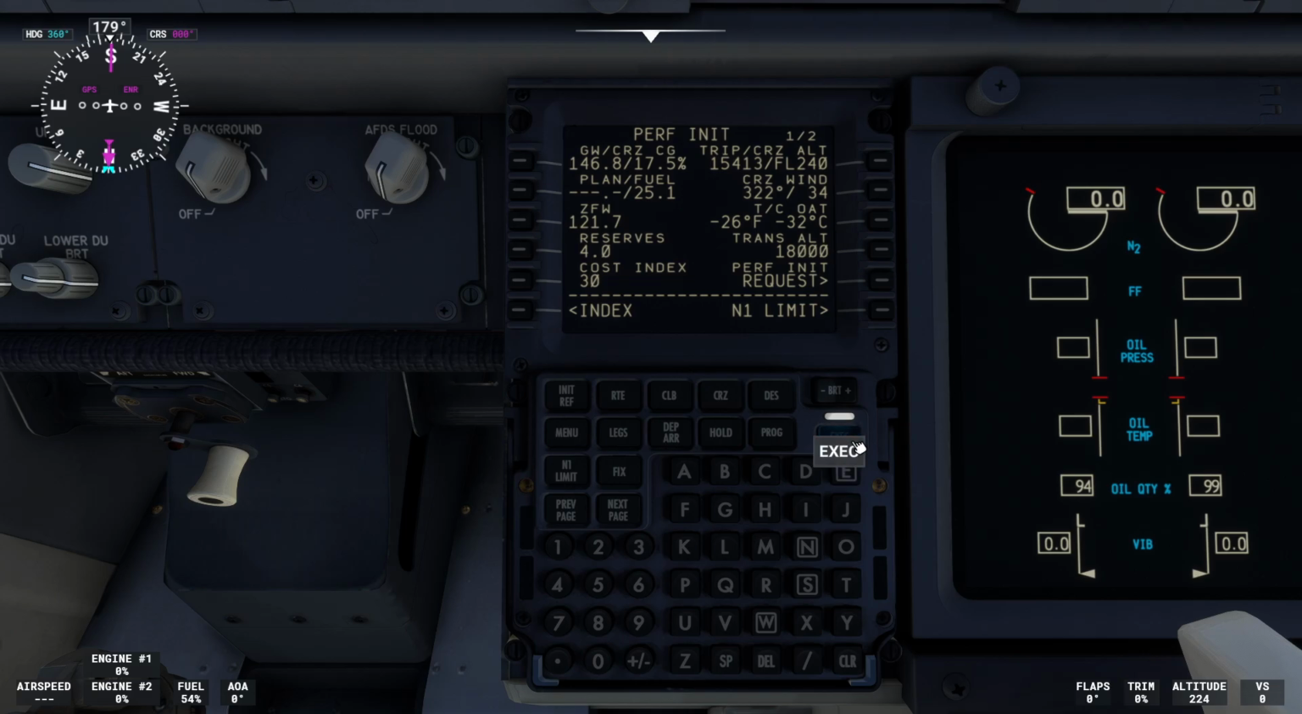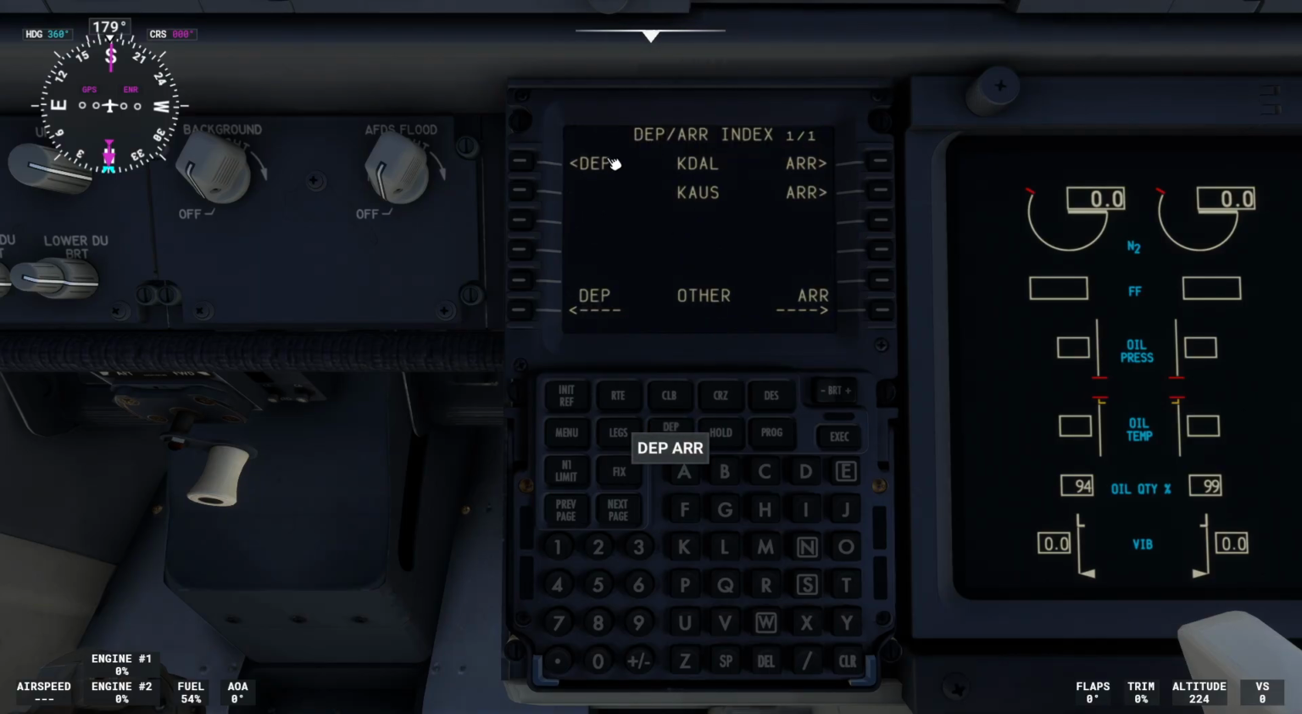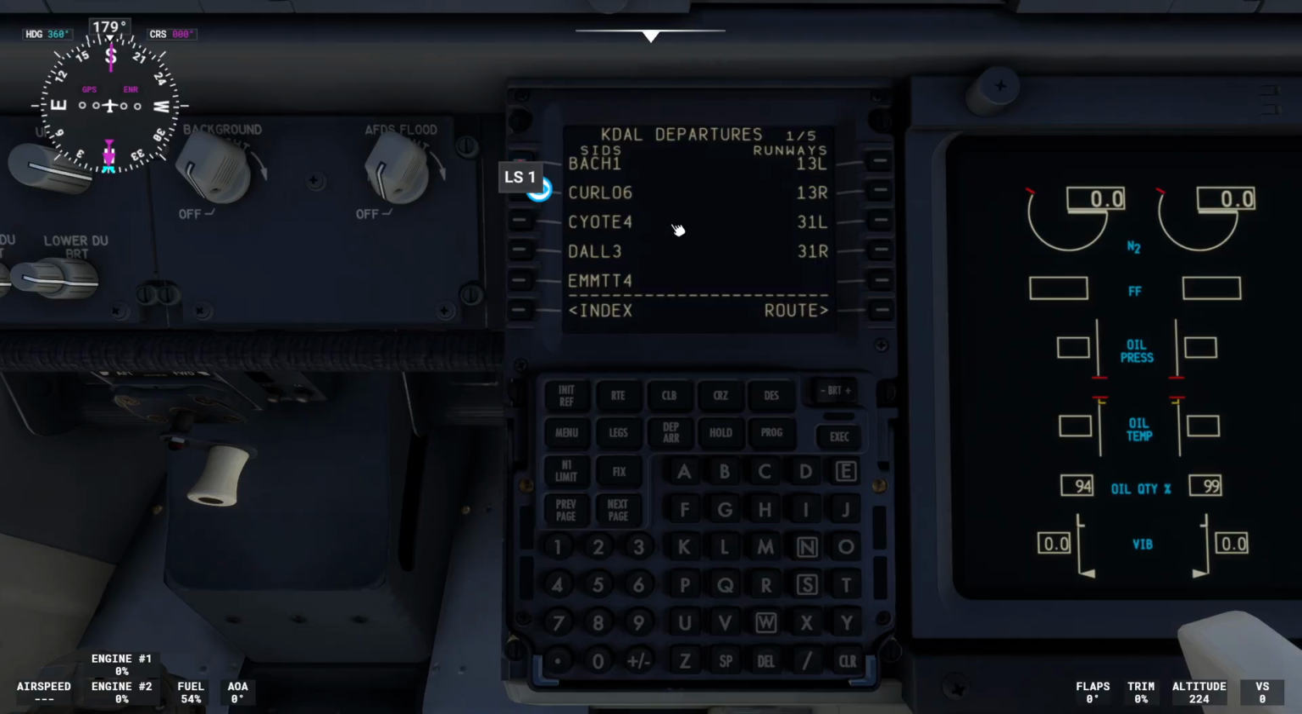And I will execute on this page. That's very important. After you get your perf init page set up, you have to hit execute down here in order for your autopilot and other flight systems to function properly. The next thing I'm going to do is I'm going to come to the departure and arrival page. I'll go to Dallas Departure and set up our SID here and our runway.